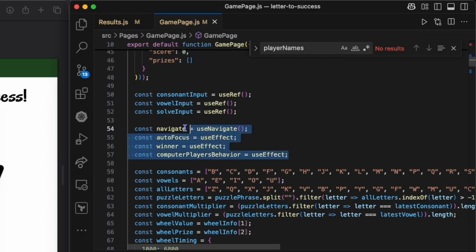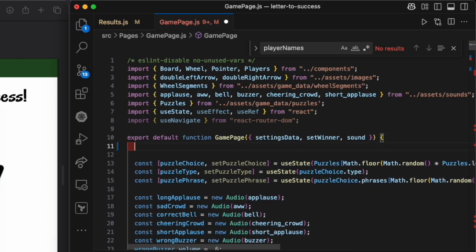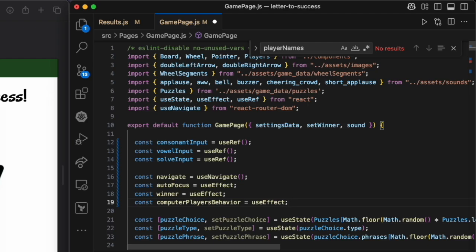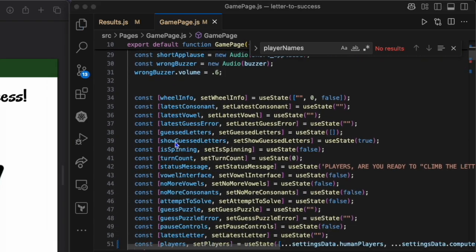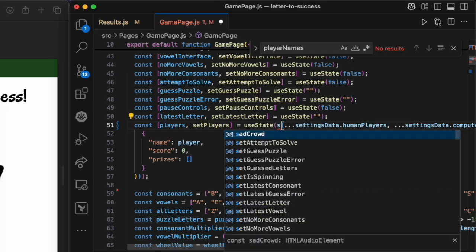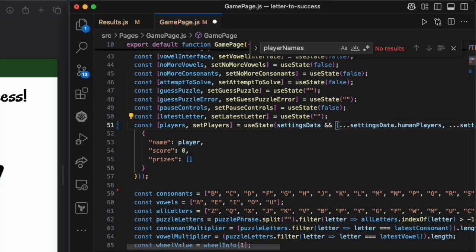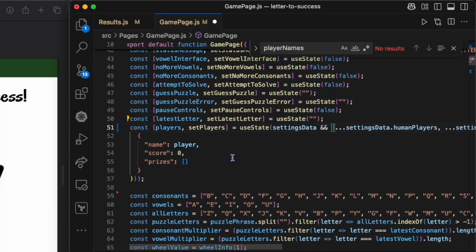I also wanted to move all these up to the top, just to make sure it checks first before it actually tries to input information, so I don't get the error back if settings data is incomplete.